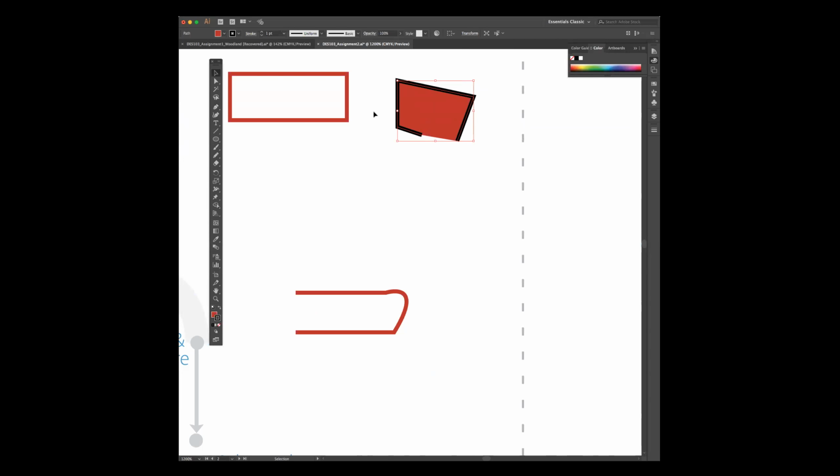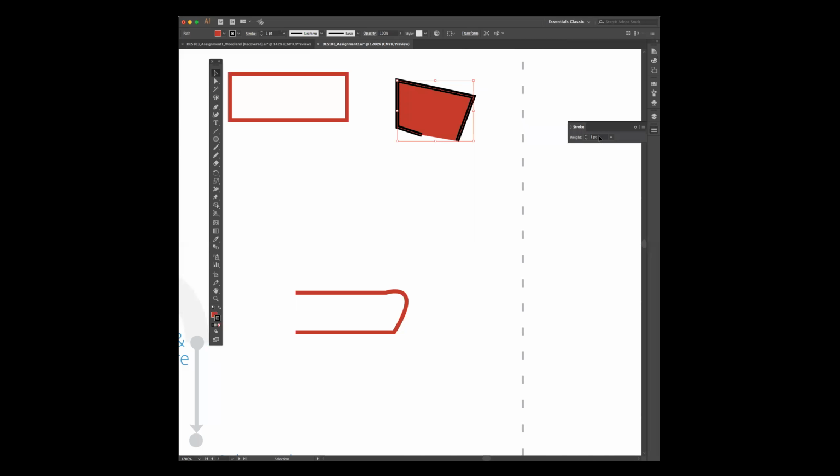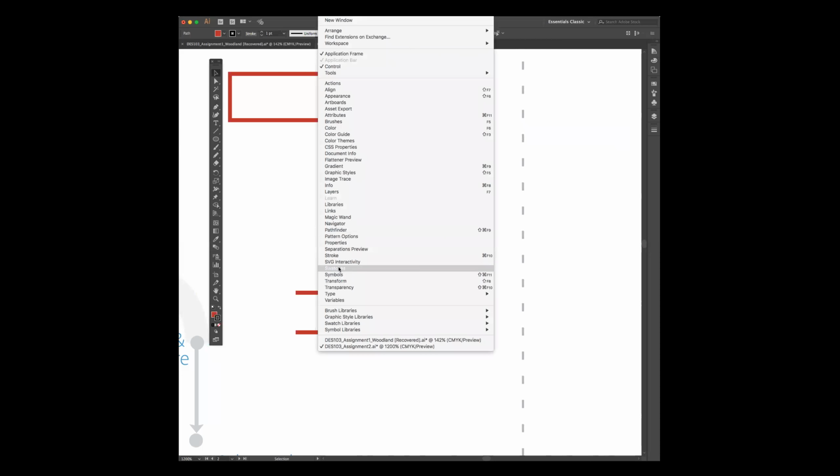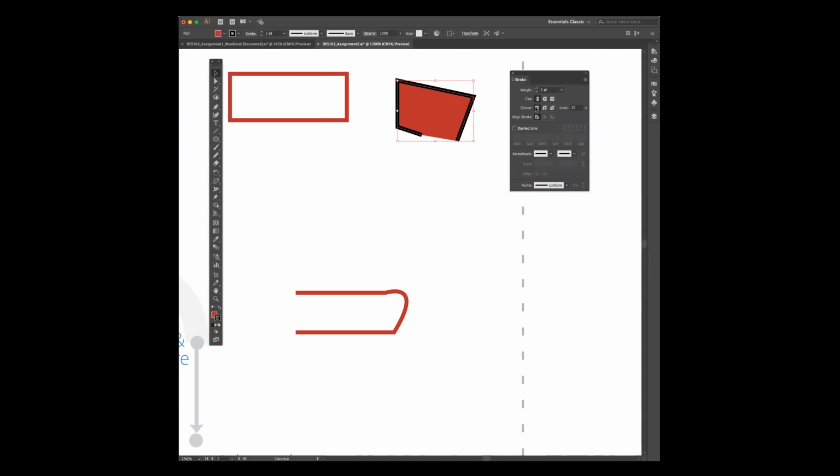Also, you can change the shapes of your lines by going to Window and clicking on Stroke. Show options. Here we go. You'll notice that you can play with the cap, which will round out the ends of your lines, or you can go to your round join. So it will now curve the corners of your shape.